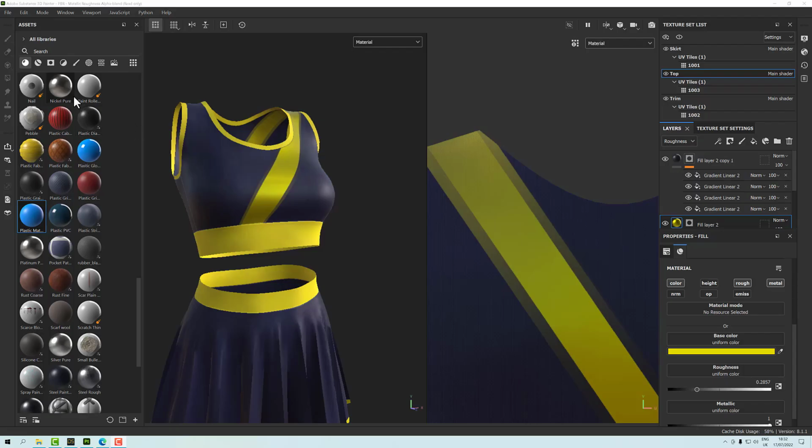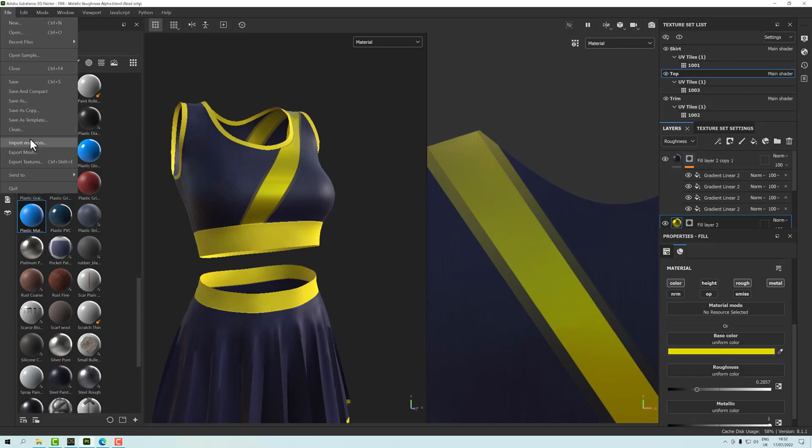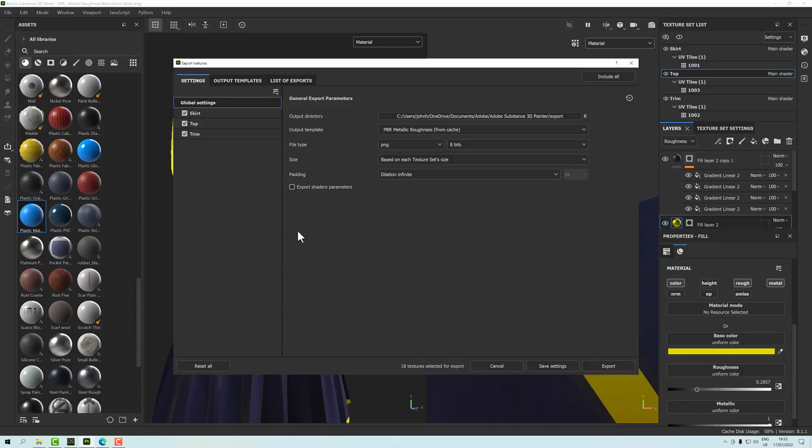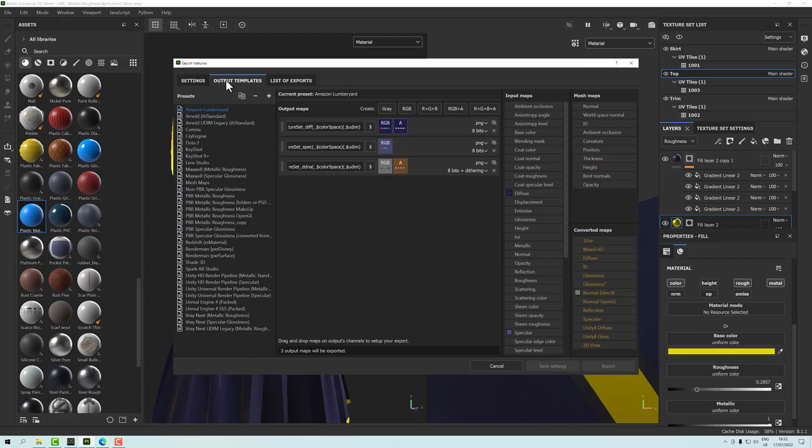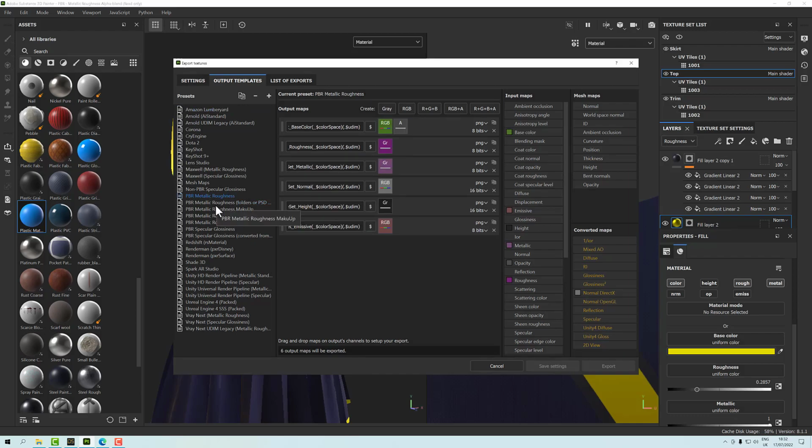Okay, so we want to export now. So we go to File and Export Textures, and here we have the template we're going to use for output, which we'll look at in a second, and then each of our materials. So if we go to the output templates, we've got our PBR metallic roughness here, but we need to just update it a little bit for DAZ, for other applications as well, depending upon your normal format.